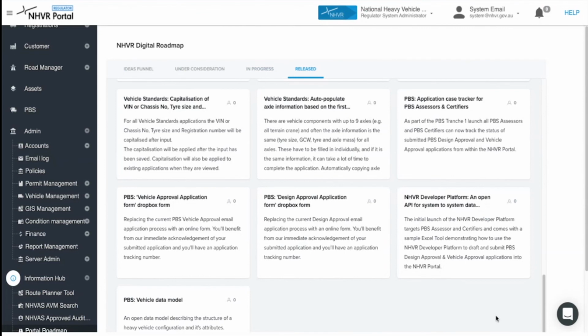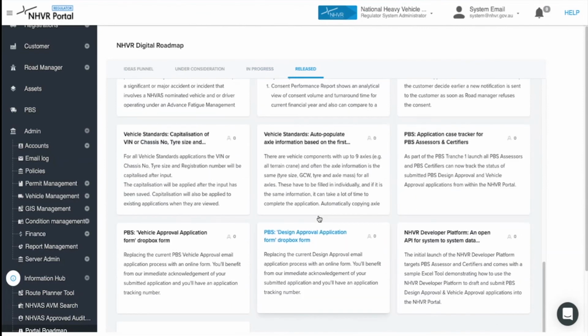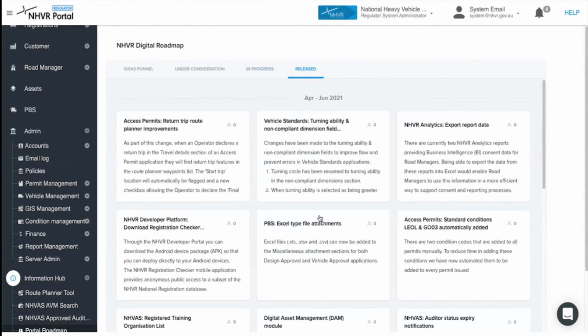PBS will continue to be a focus for us over the next 6 months. We're really going to look at some ways to start improving that process and bring it into that transition into the portal. We'll start releasing a bit more information on the next plan into the next 6 months and what the key outputs will be. We'll communicate that with a PBS assessor and a certifier engagement.